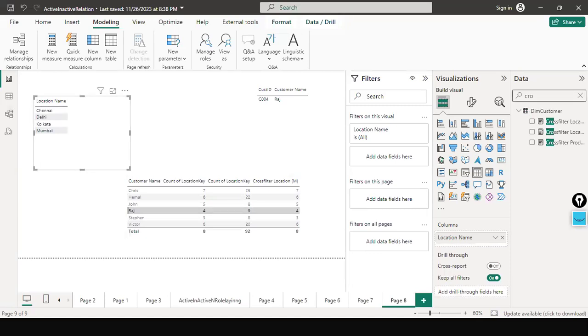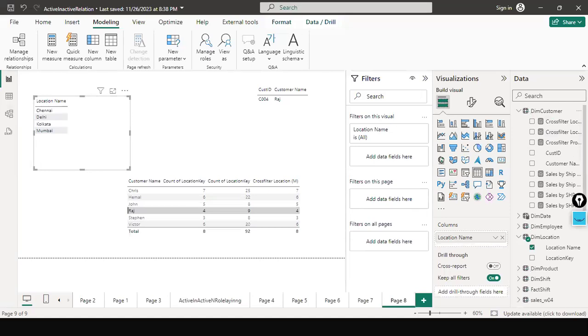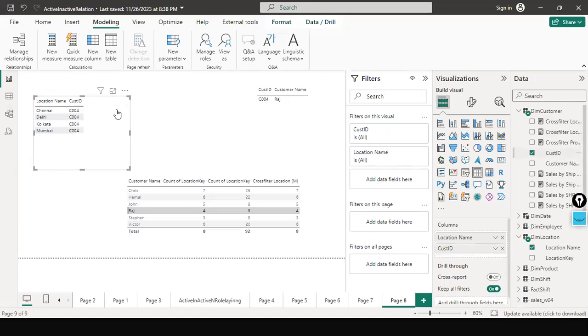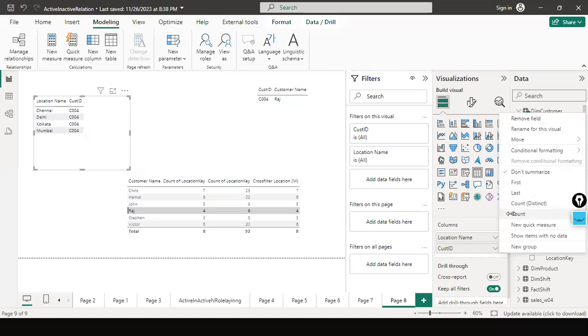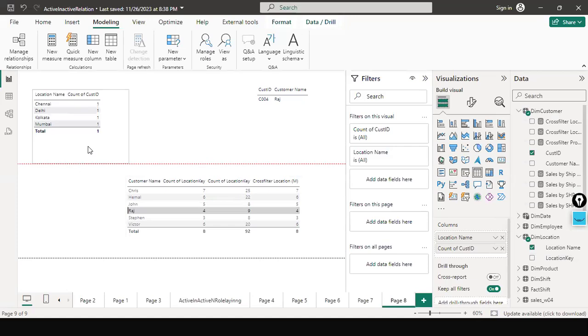I just unselect this one and, from the customer dimension, I go and drop the customer ID. I select this one and say count. So it shows 1, 1 only. Okay. So why does it show only 1, 1? Because here, I mistakenly clicked and selected Roch, hence only Roch's data shows.